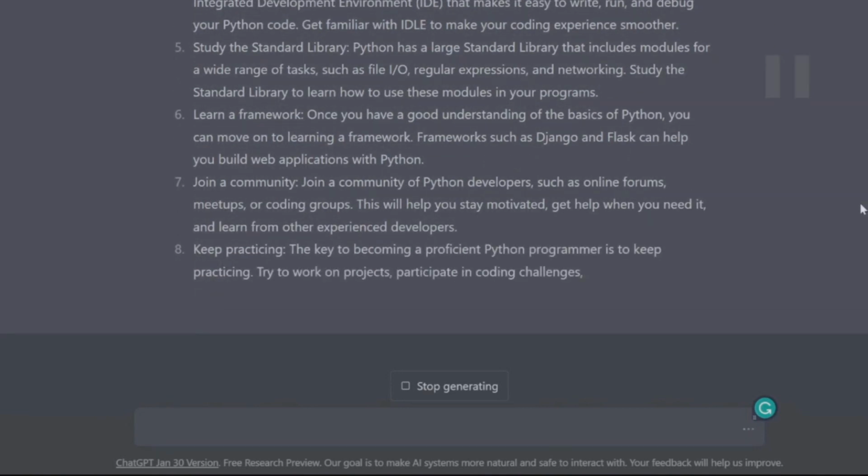Overall, I think the response was pretty generic. And what I liked was that an emphasis on learning via projects and practicing and participating in coding challenges was laid. So this is not a bad tip, although a bit too generic, but this is something that can definitely be followed as a beginner who wants to learn Python.